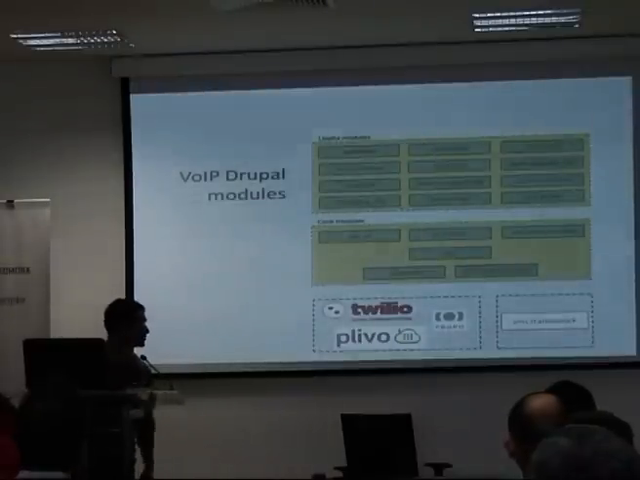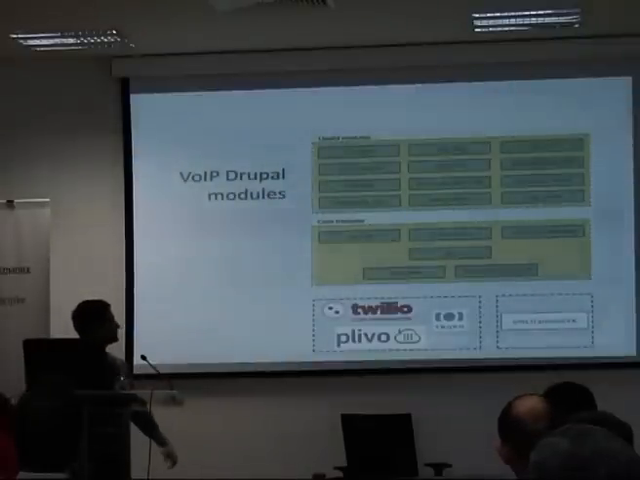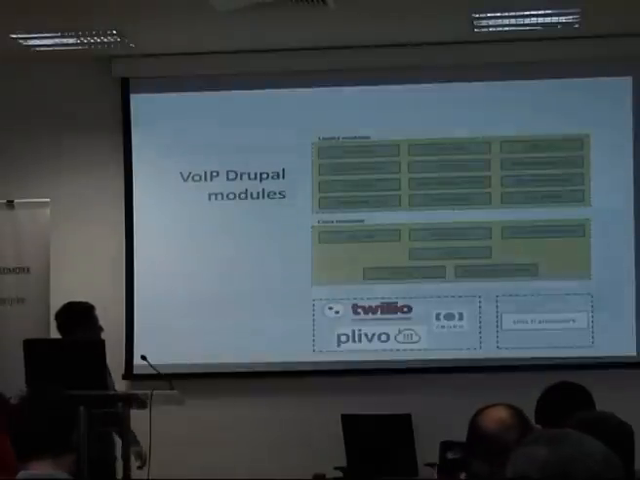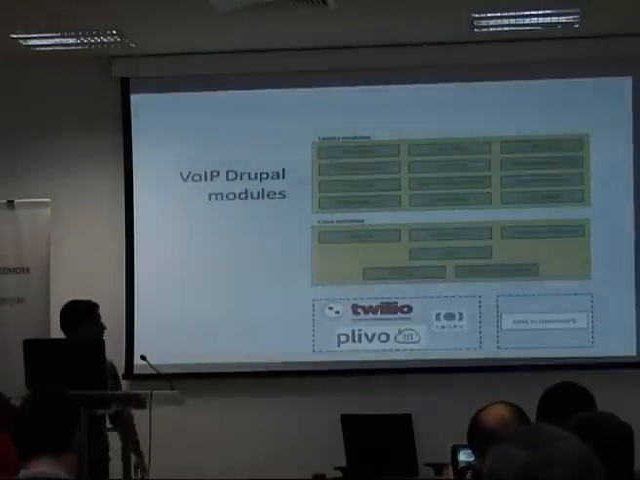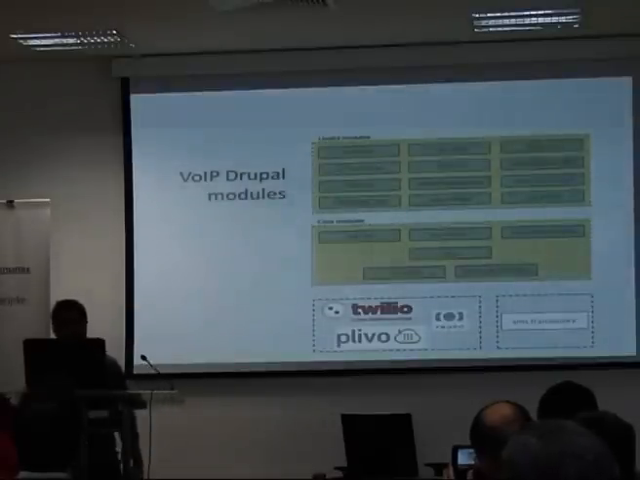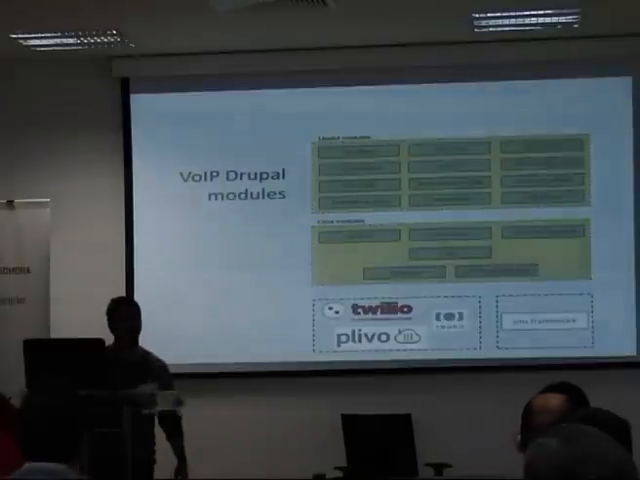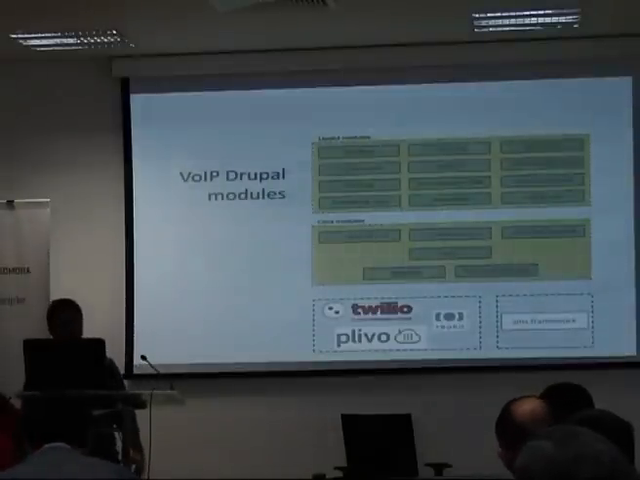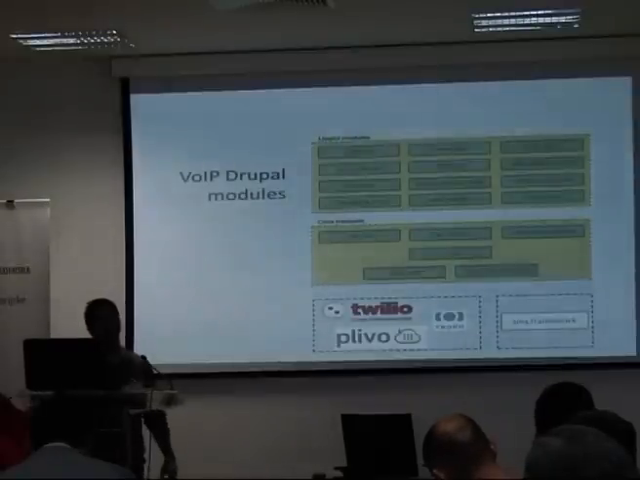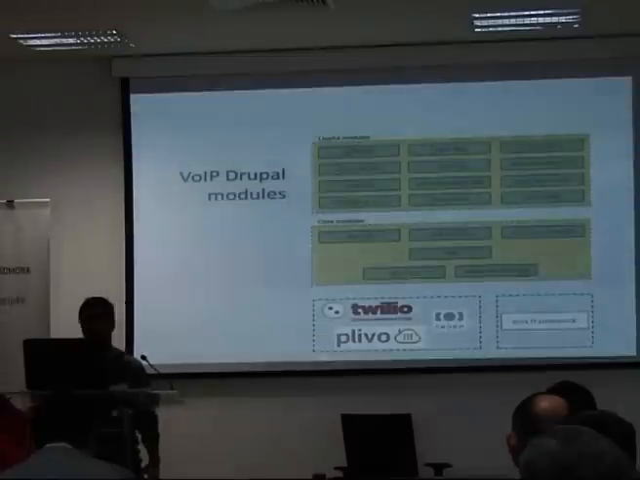To do that, we have here the VoIP Drupal structure, which, as we can see, is a modular structure. At the lowest level, we have various implementations of different VoIP providers. Currently we support Twilio, Tropo, and Plivo as the providers. You can rent dedicated phone numbers from those services, and you can pay per minute or per text message. For example, Tropo is offering dedicated phone numbers in more than 30 countries, also including Croatia.